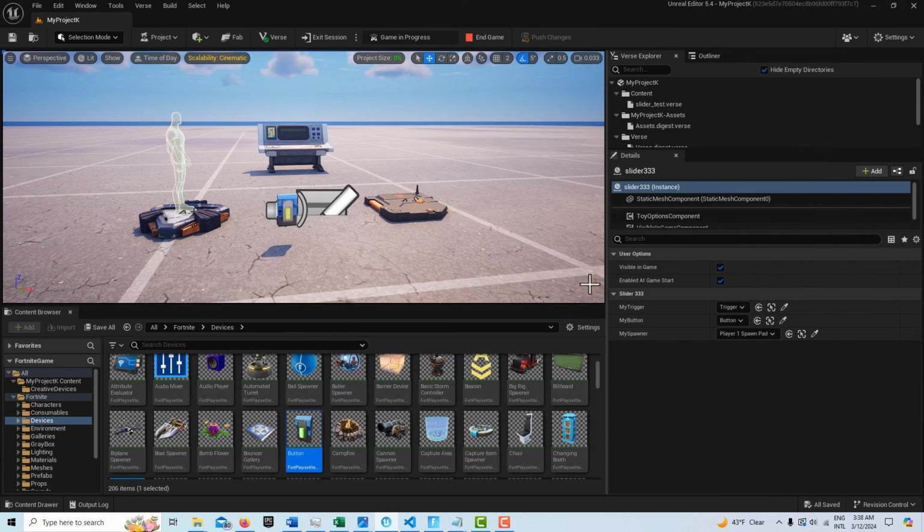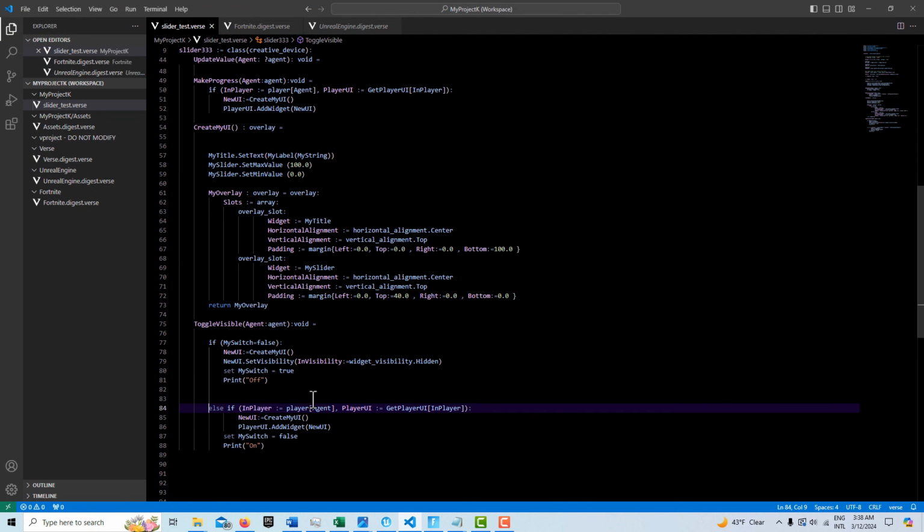But in some future edition, I should be able to just turn it back on. Just repeat this code essentially up here and just change it to visible.